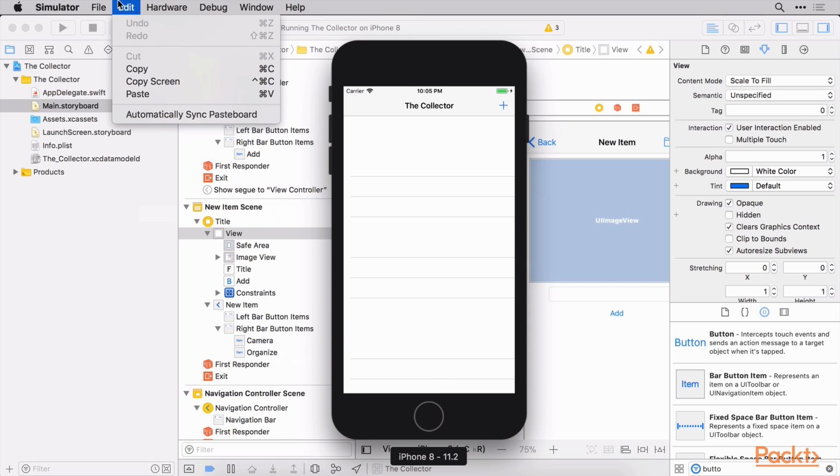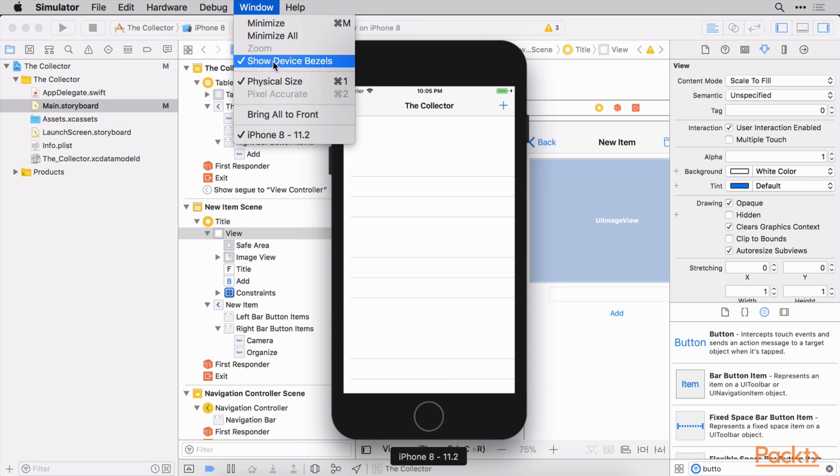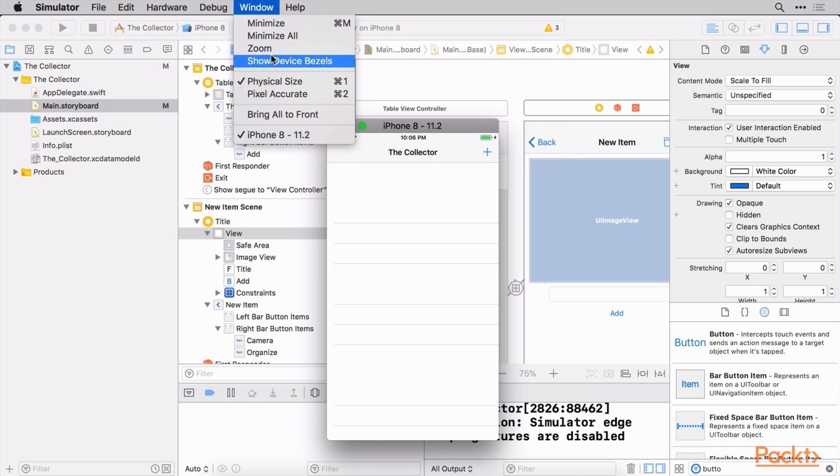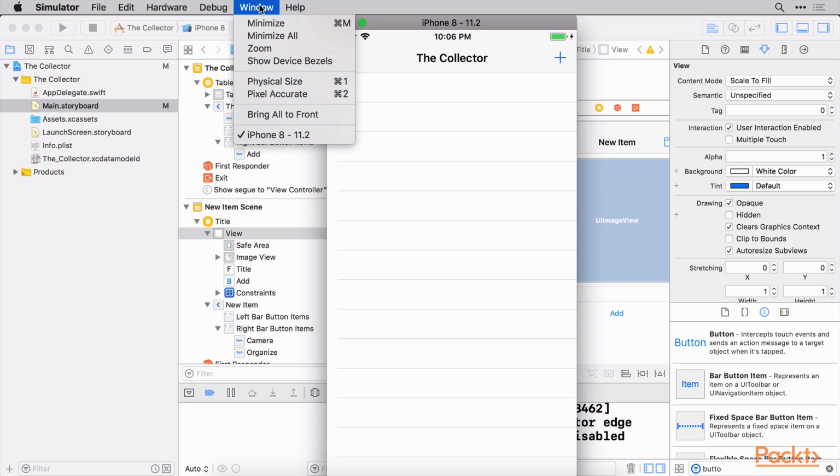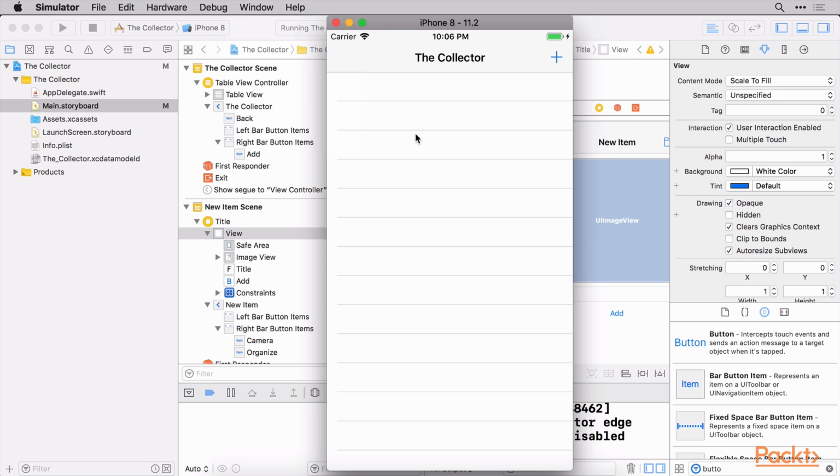Oh, maybe it's not going to let us zoom in like we're hoping for. Maybe if we get rid of the device bezels there. Let's zoom. There we go. You can see when we're zoomed in, you can actually tell, look, pixel accurate. This is what we're looking for. So now this is pixel for pixel what this should look like.